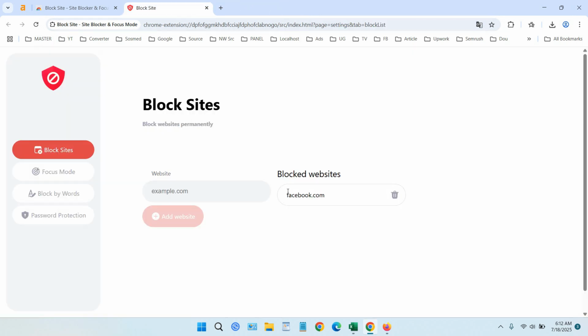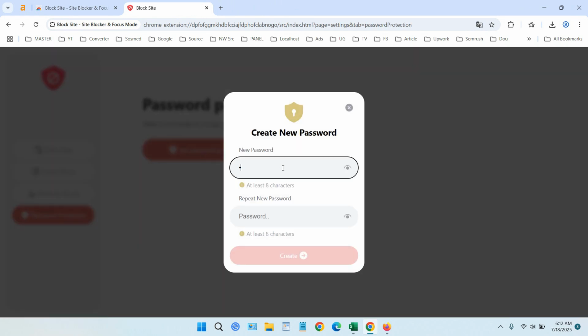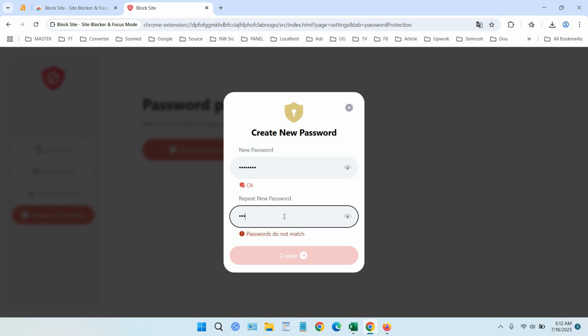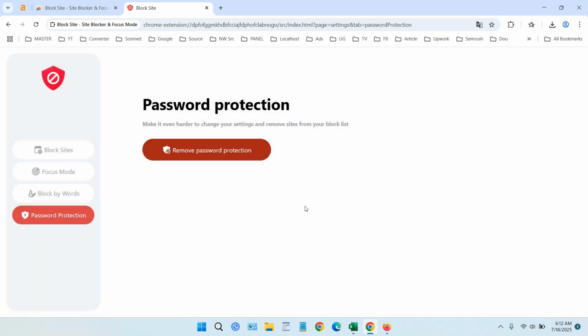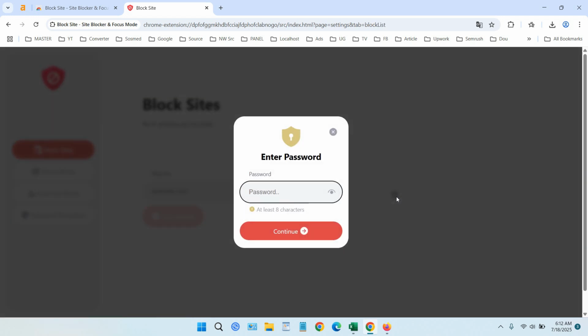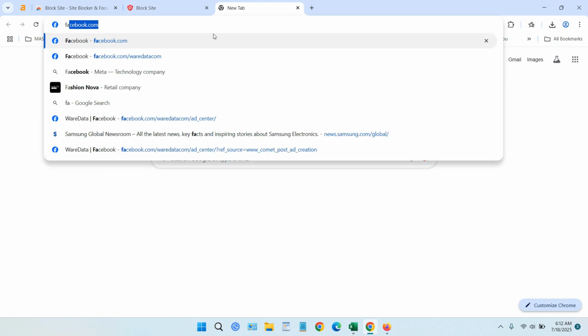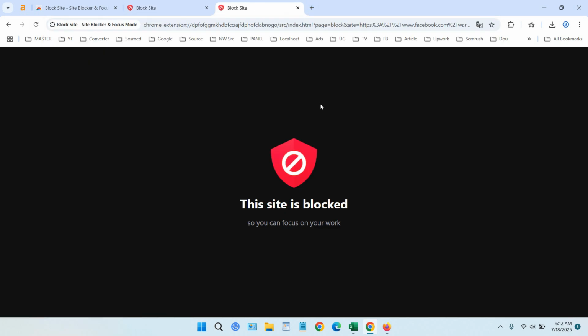If you want, you can also add password protection. If you set password protection, for example, I try 1 until 8 in here. The password protection prevents someone from removing the blocked sites. If you try to remove this, it asks for the password. Then that's all for how you can block websites on the Google Chrome web browser.